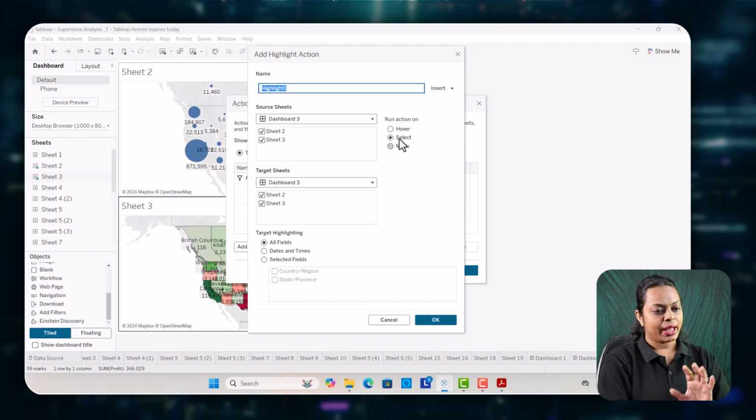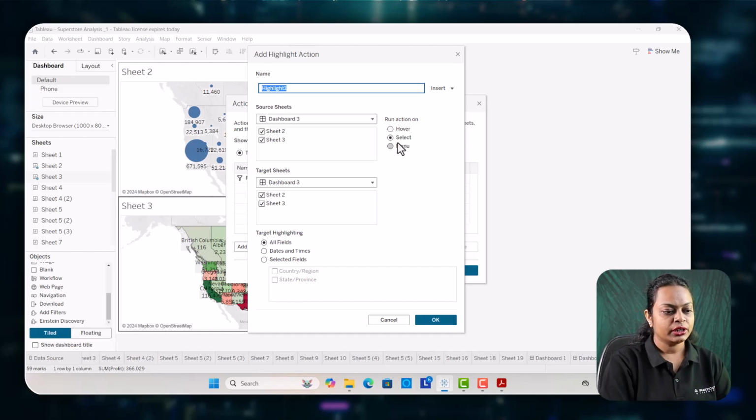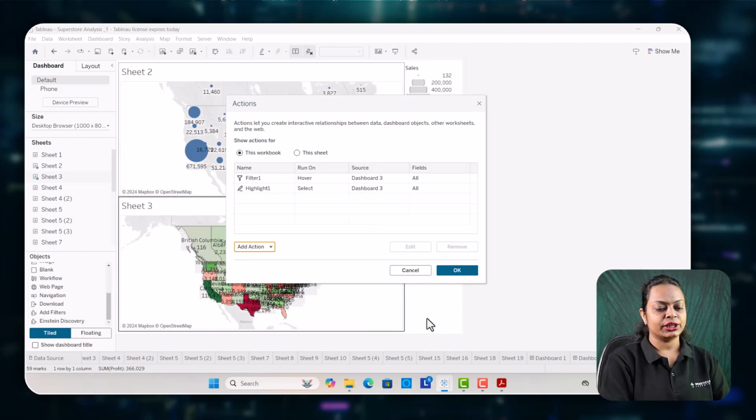So right now I'm setting it on the select option, and I want to again go with all the fields over here, and I am good to go with this, okay? So let me just click on OK, and you can see the second action has been associated now, which is the highlight action. So now that this action has been added, let me click on OK and let's try it out.